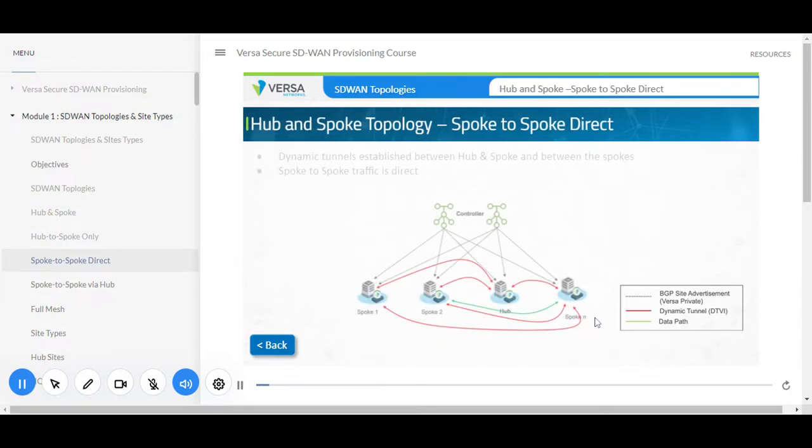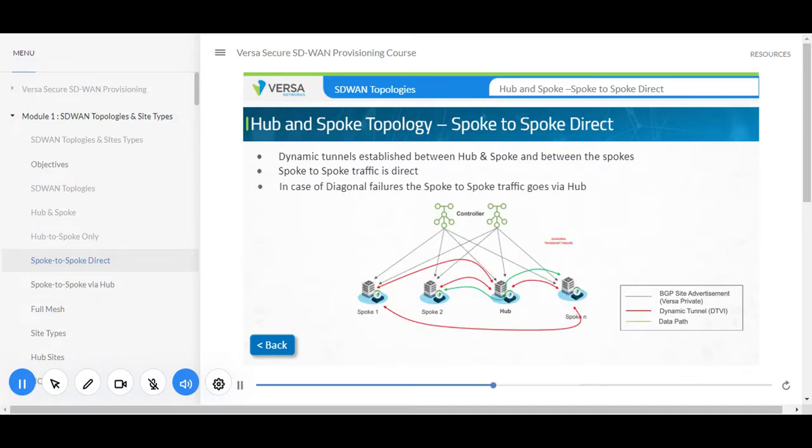Hub and spoke topology, spoke to spoke direct. In this topology, spokes will form SLAs with the hub, and also individual spoke locations, like they do in a full mesh topology. Also DTVI, or the data path tunnels, are also created. Spokes will reach the hub for accessing centrally hosted applications, but will continue to have direct spoke-to-spoke traffic for any communication between the spokes. The advantage of using this topology is that there is a backup in case of a diagonal transport failure between two branches.